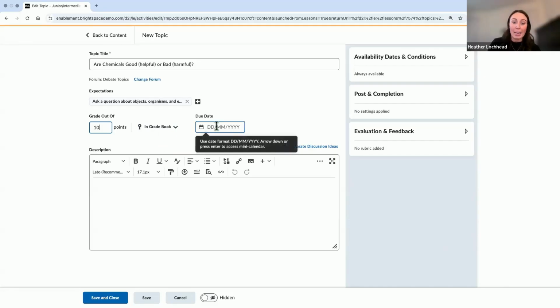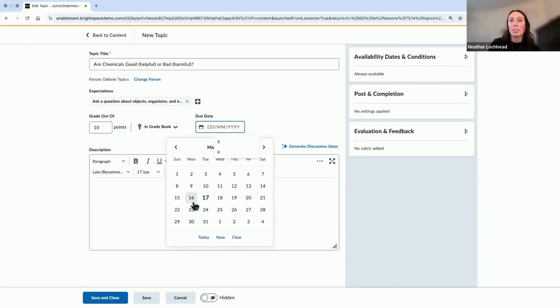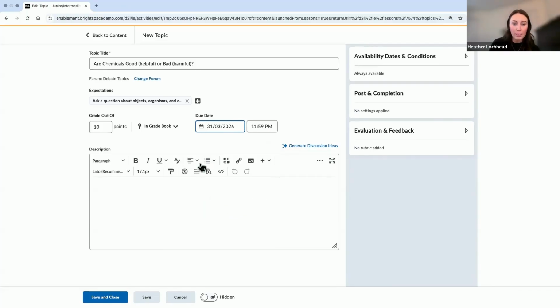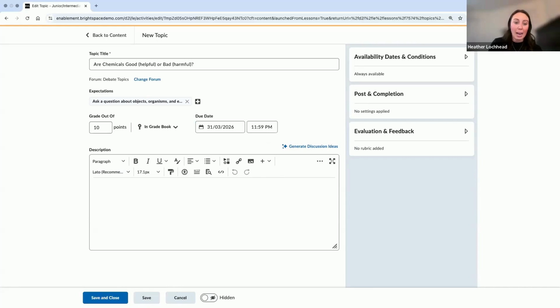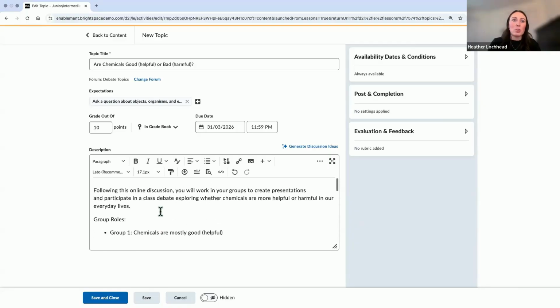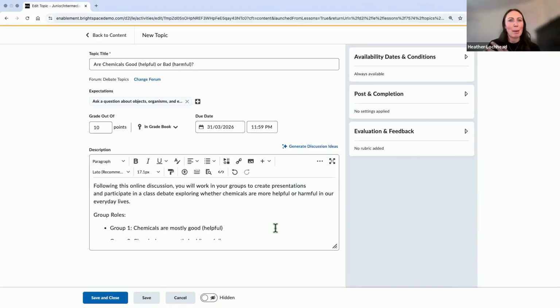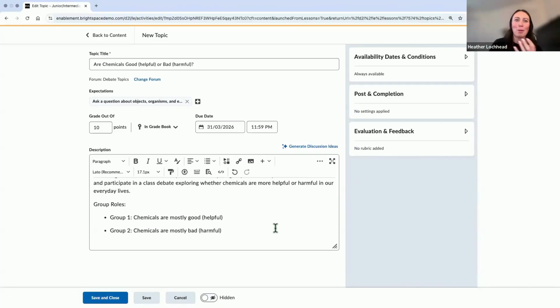We can also add a due date here. So I'm going to make this due in 2 weeks' time. And then we can add our description. So what I'm going to do is I'm setting up a discussion here for a debate, and I am going to have students in two different groups debate whether chemicals are mostly good, helpful, or if chemicals are mostly bad and harmful.